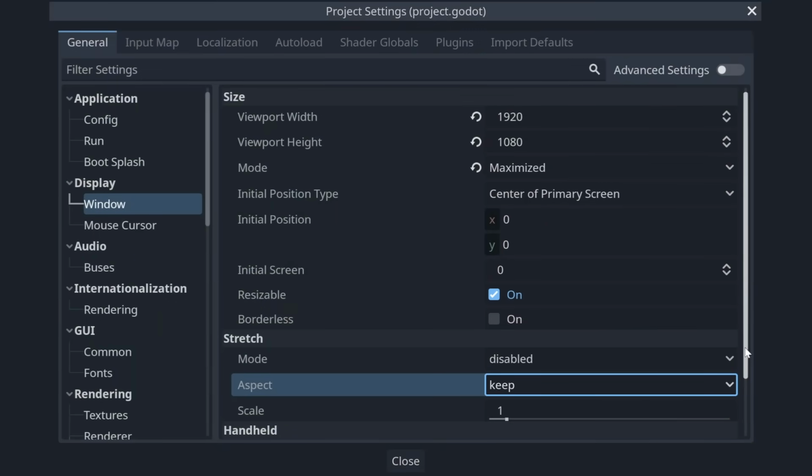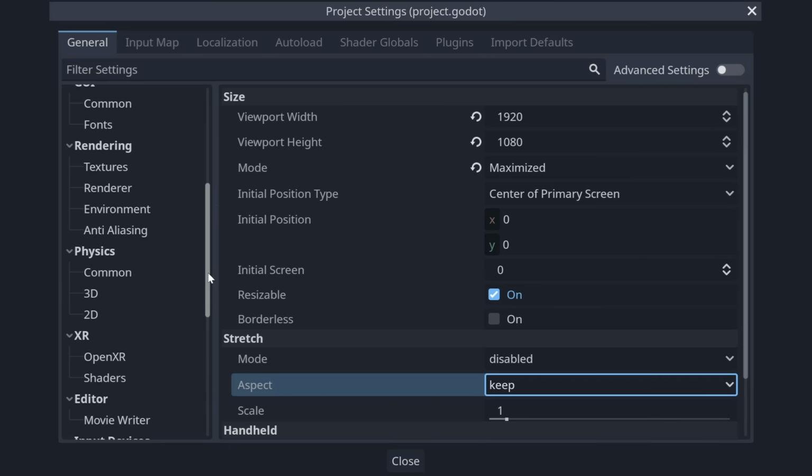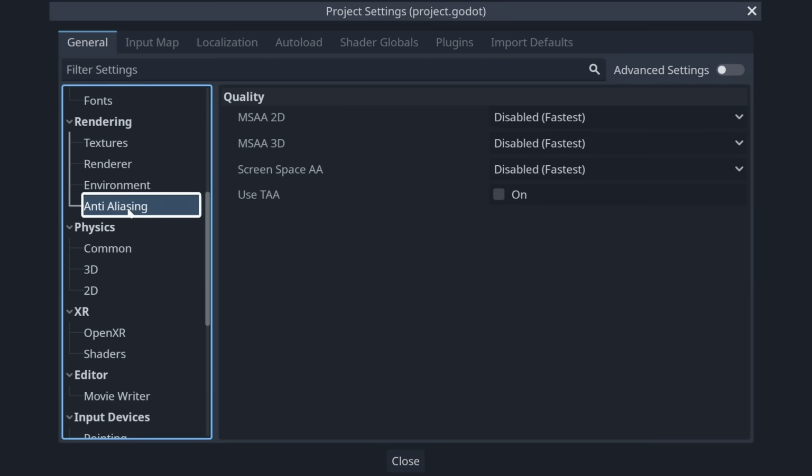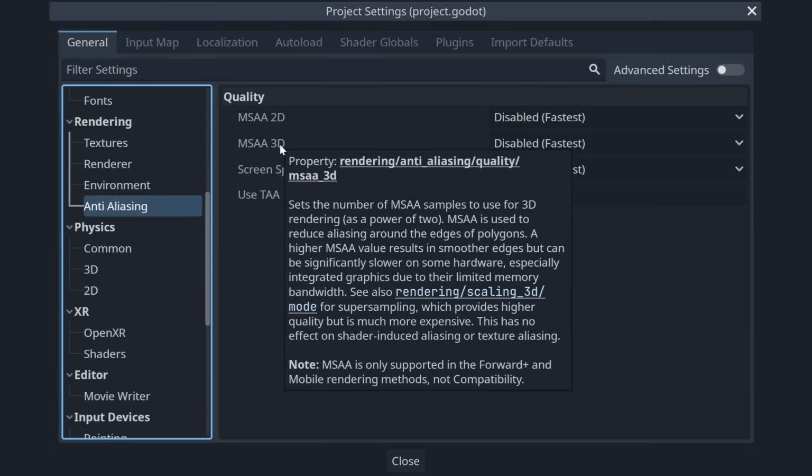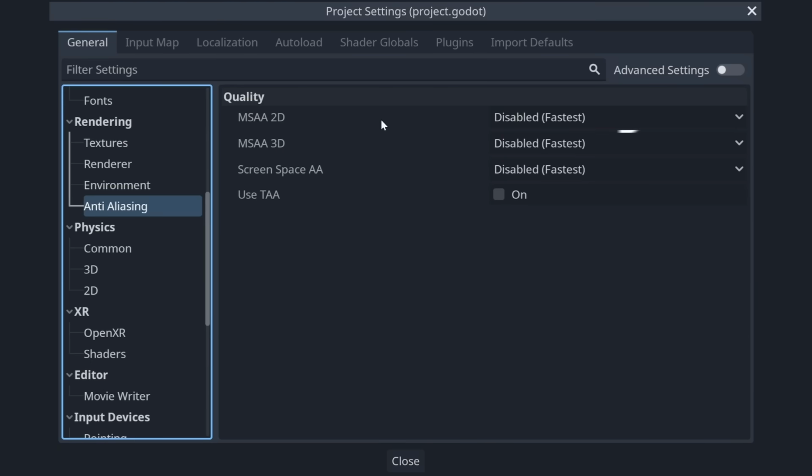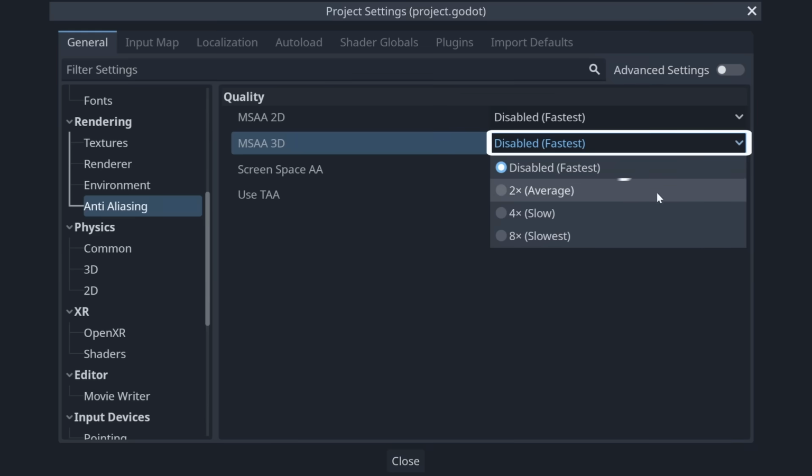The next important setting to cover is anti-aliasing options. Under the Rendering subheading, you can find and select the Anti-aliasing tab. Anti-aliasing options help us avoid jagged, sharp contrast edges in our games. These options are all disabled by default for the best performance. Hovering over the names of options like MSAA 3D will reveal a tooltip giving you more detail about the option. I'm going to set the multi-sample anti-aliasing MSAA 3D to 2 times.